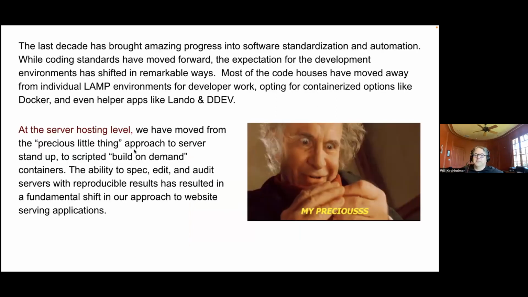Okay, I'm going to talk, most of the slides aren't this wordy, here goes. The last decade has brought us amazing progress in software standardization and automation. While coding standards have moved forward, the expectation of the development environments has shifted in remarkable ways. Most of the code houses have moved away from the individual LAMP environments for the developer work, opting for containerized options like Docker, and even helper apps like Lando and DDEV.